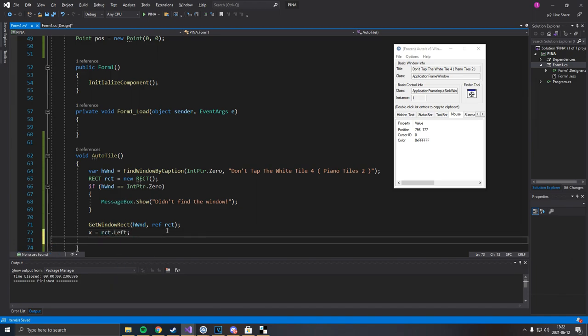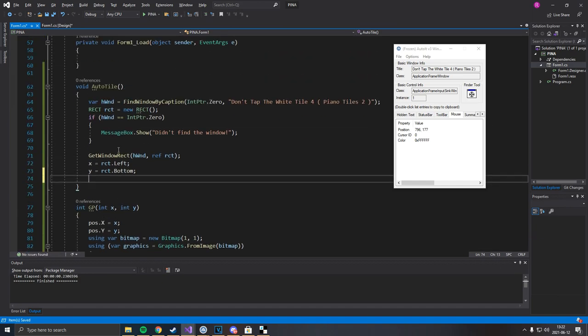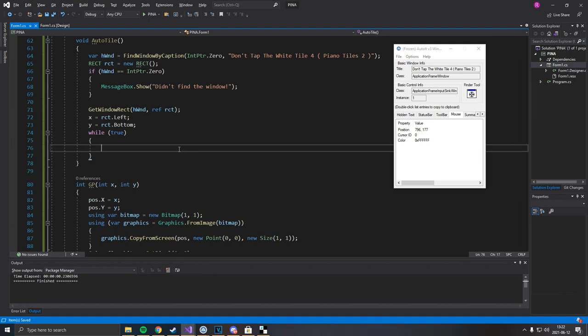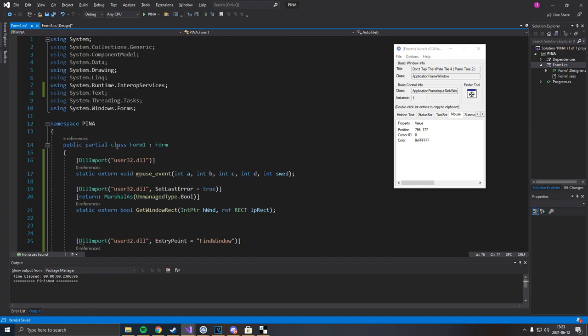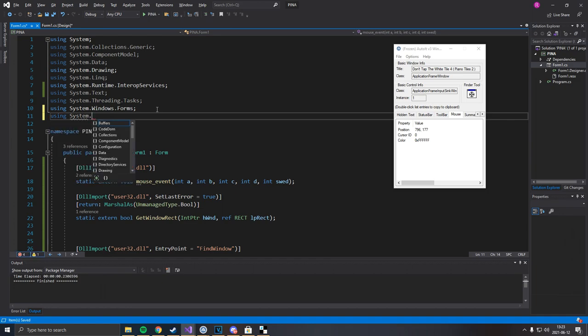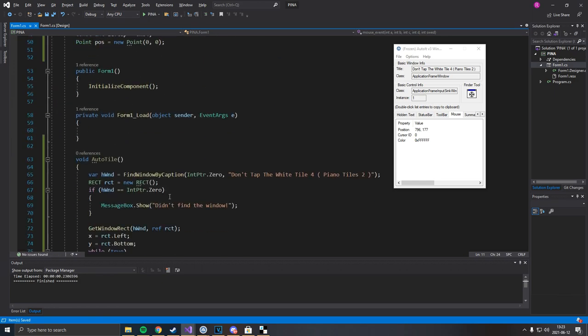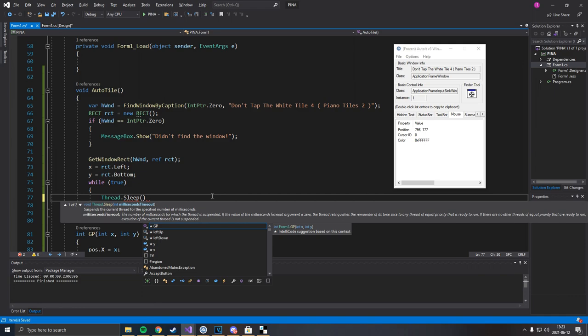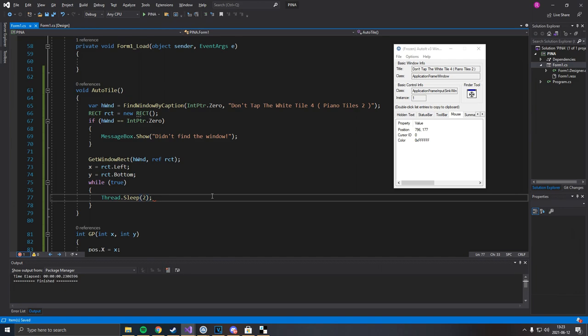These are the left and the bottom coordinates, which we can use to calculate where the tiles are. So now we have the coordinates, we can do the while loop. This will be the loop which makes the bot work, and when you have a while true loop, it will run forever. And because we don't want to burn the CPU, we'll add using system.threading to slow it down a bit, so we wait some milliseconds before we do each loop. So we'll wait 2 milliseconds.